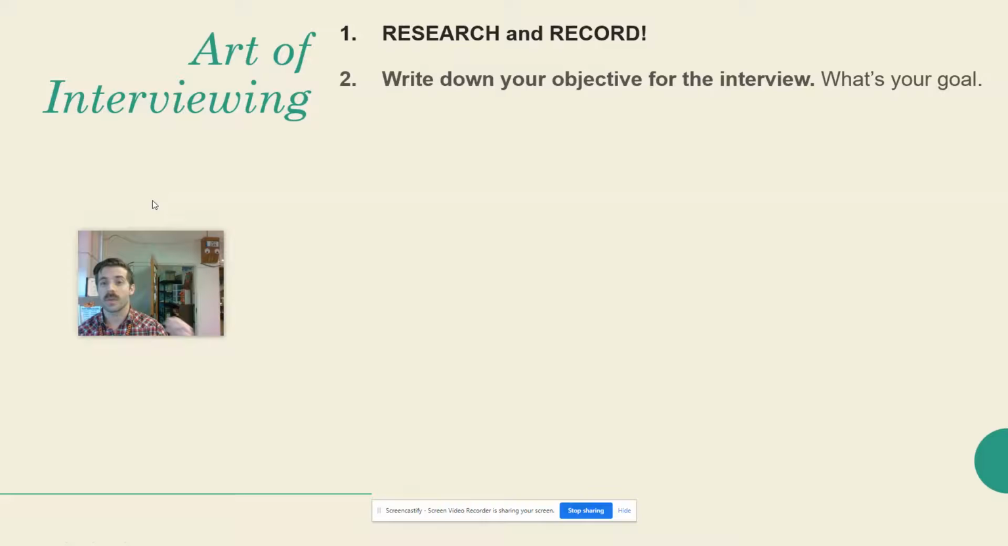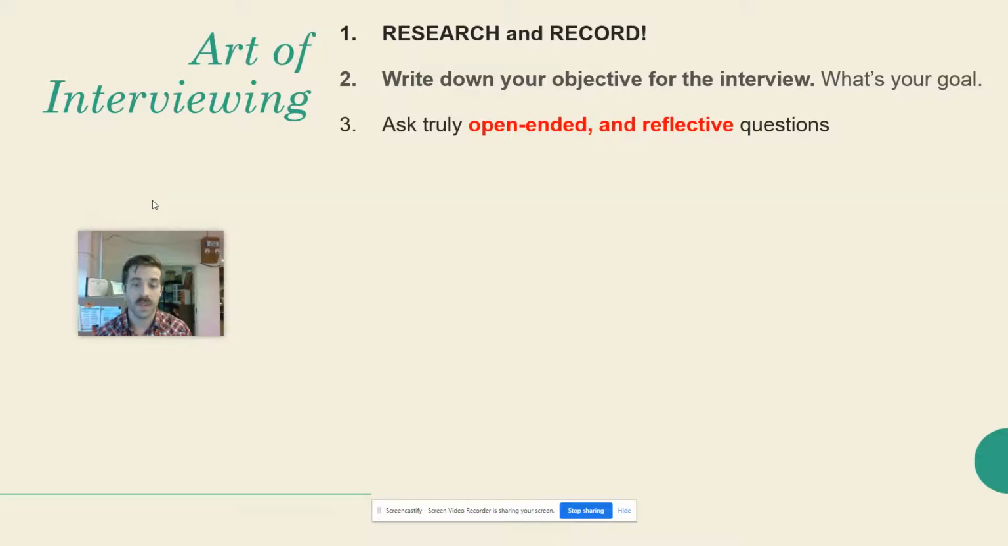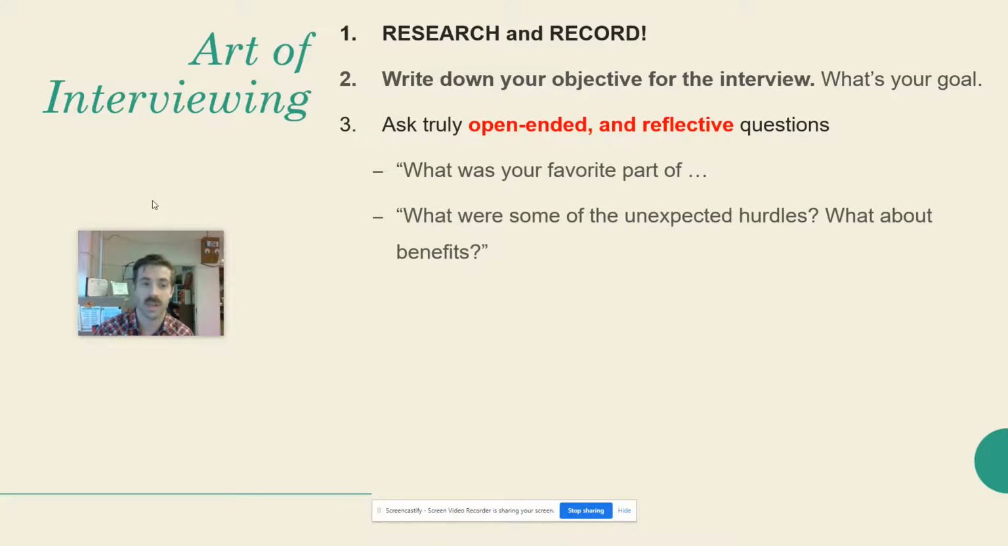Number two, write down your objective for the interview. What's your goal? Okay, I'm interviewing this person. What information am I trying to get out of them? What am I trying to learn about this person and from this person? Really focus on those open-ended and reflective questions, like what was your favorite part of, what were the unexpected hurdles, what about the benefits of X, Y, or Z? Those are just some examples.